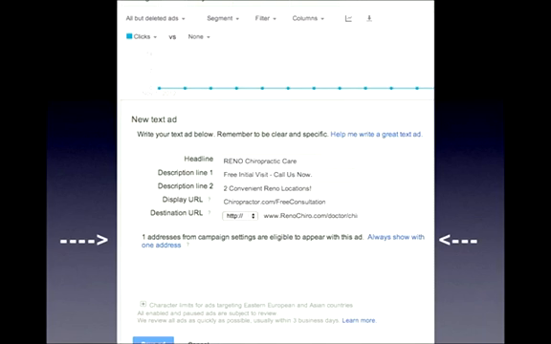I explained again earlier how to integrate Google Places when you're setting up your campaign in the settings. But now when you get to the ad, what happens is this. So I went back into one of my ad groups that I had already created. I go back into my ad, and I go to create a new ad, and look what happens. You see there, I have the arrows pointing right below the ad where it says 1 address from campaign settings is eligible to appear with this ad. Always show with 1 address.